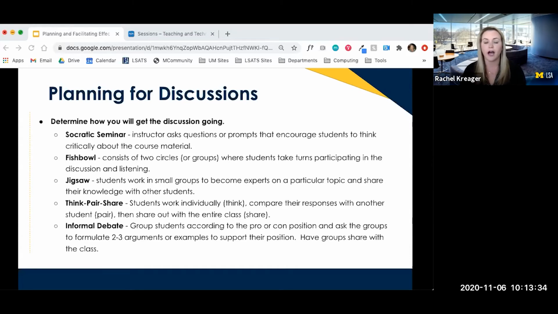Now, this is just a couple of ideas. There are a lot of other examples. I know in our third session, we're going to be talking about some other teaching strategies and active learning strategies that go along with discussions. But I just wanted to mention a couple of these today to get you thinking about various types of discussions that you could have.